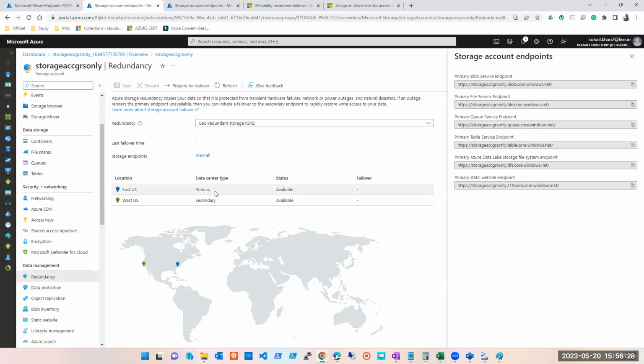जब fail हो जाएगा तब क्या? Fail हो जाएगा ना, that time you will not require your secondary's link. What will happen? I'll tell you. Whenever it is failed, let's say that you got news from Microsoft or somewhere that our East US region is down. You'll come here, you'll prepare for failover.